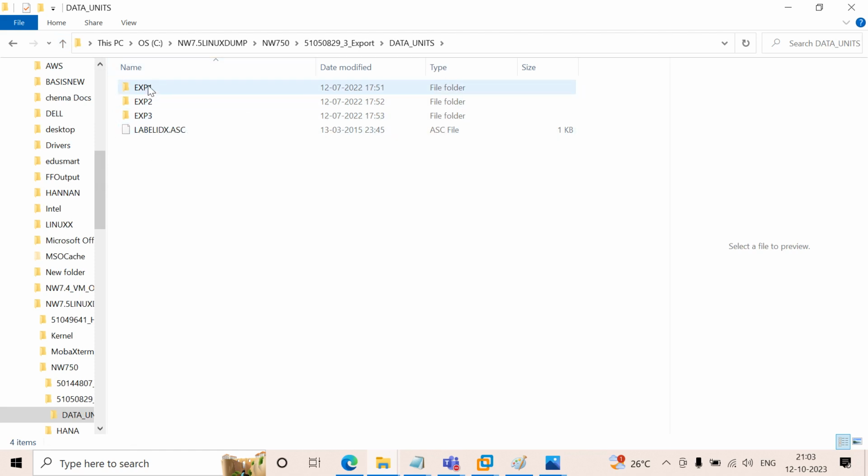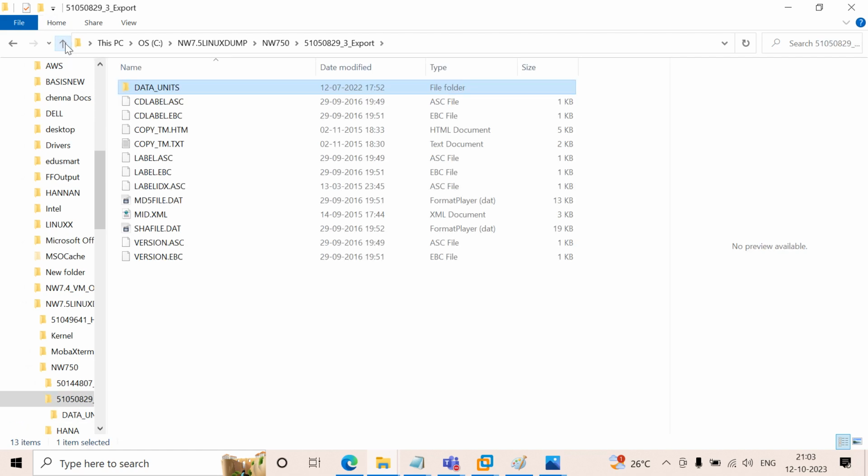So why only 3 exports? For ECC6 you got 12 exports. For NetWeaver 7.5, only 3. Why? You don't have HR and logistics there, so you'll have less data.